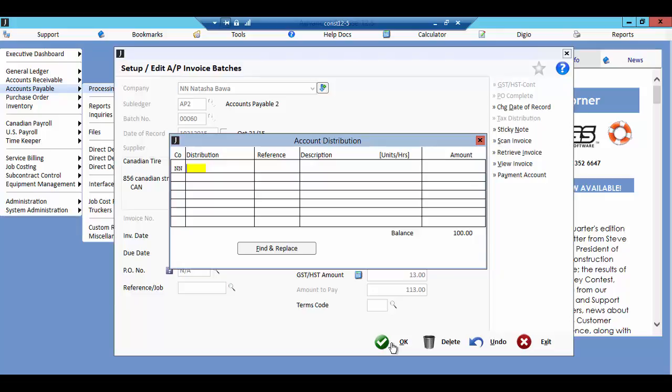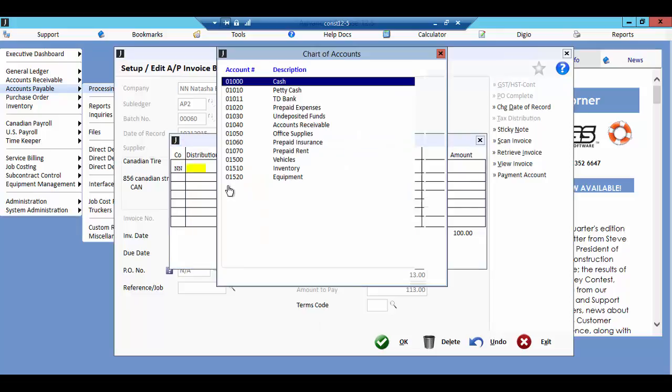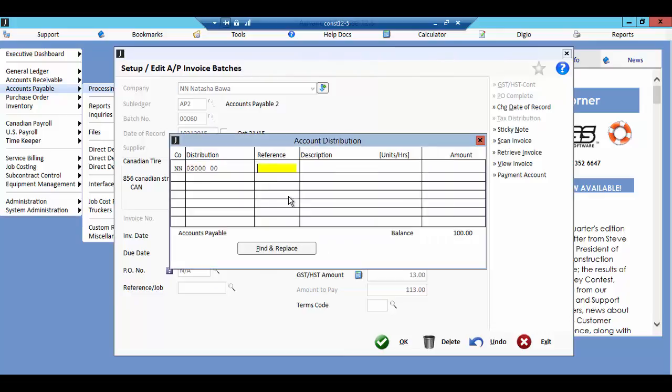If not, click F2, select either GL, job number, or work order. And based on your selection, you will see the appropriate list to choose from. This is a list of my chart of accounts. In the reference field, if you click Enter, it will fill it with the invoice number. And in the description field, you click Enter, it will fill it with the vendor name. Now you will see under Amount, the total has appeared.